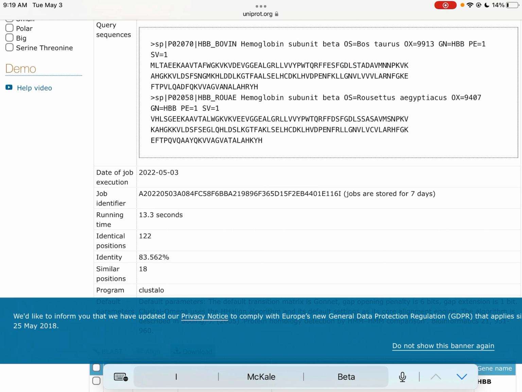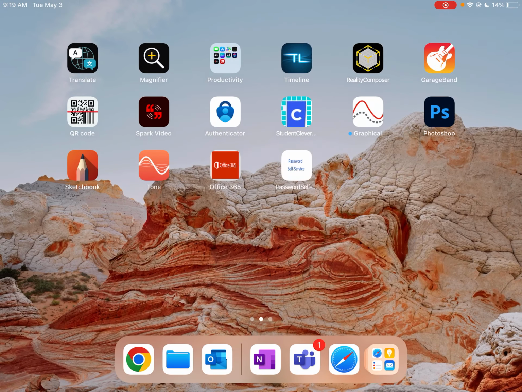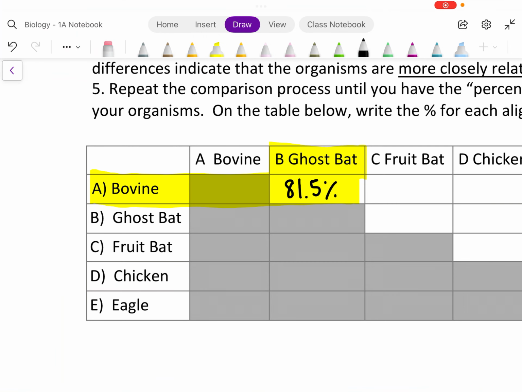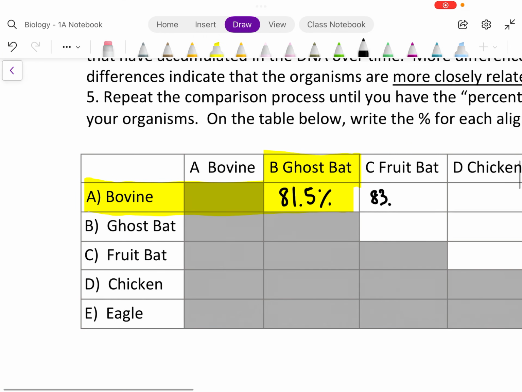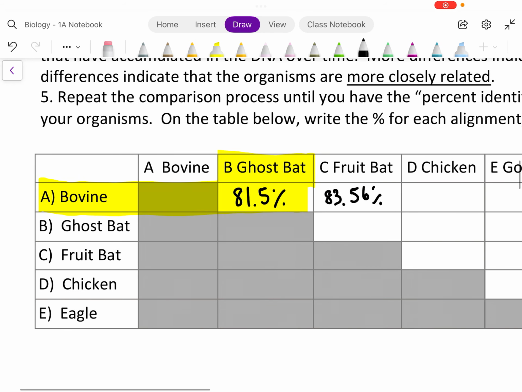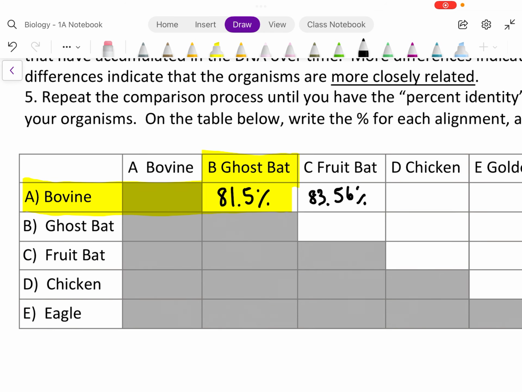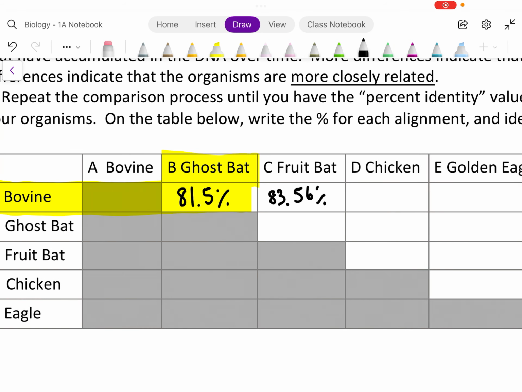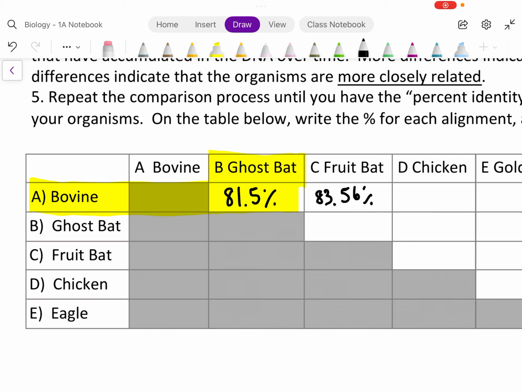So we see identity, they are 83.56%. So go back to my chart, and I'm going to write 83.56%. And I'm going to complete this chart comparing the cow to the fruit bat, the cow to the chicken, the cow to the golden eagle. And then go back to my basket.